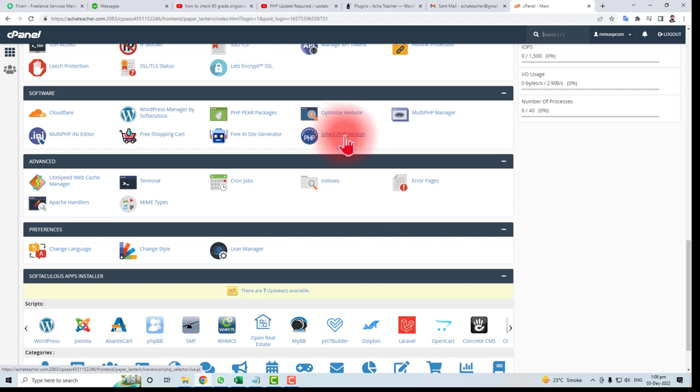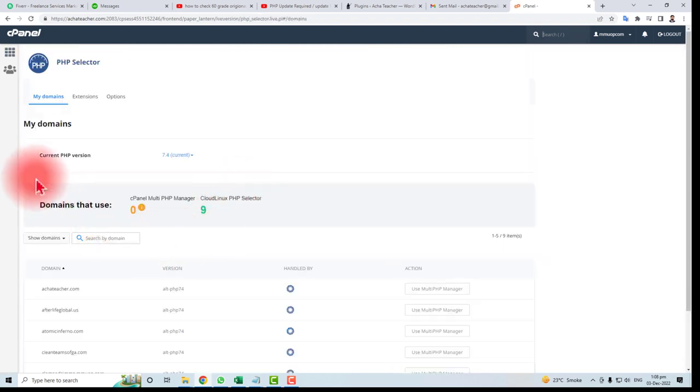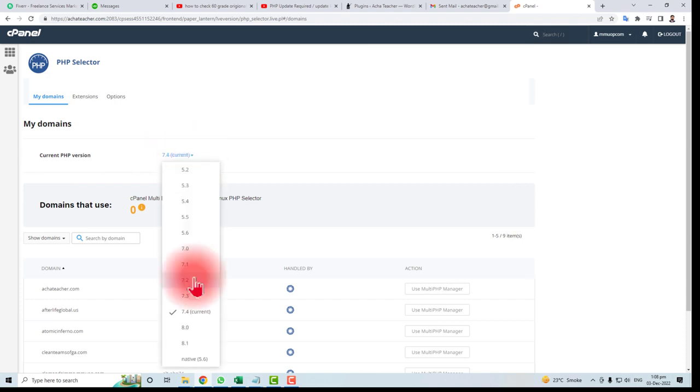Select PHP version. Just click here. Here we go. Current PHP version is here 7.4. You can change it to any required version, but make sure that all of your plugins are compatible with that version of PHP. The job done.